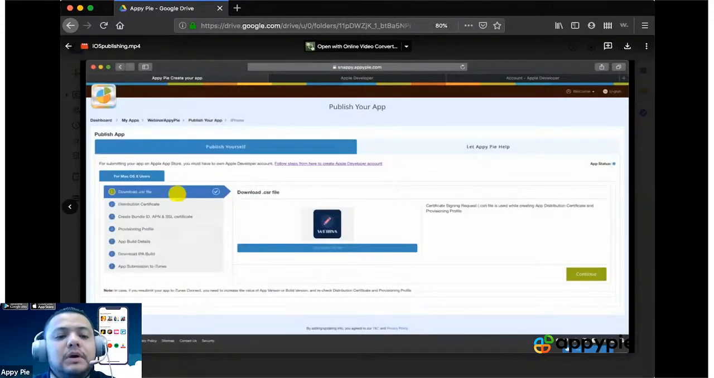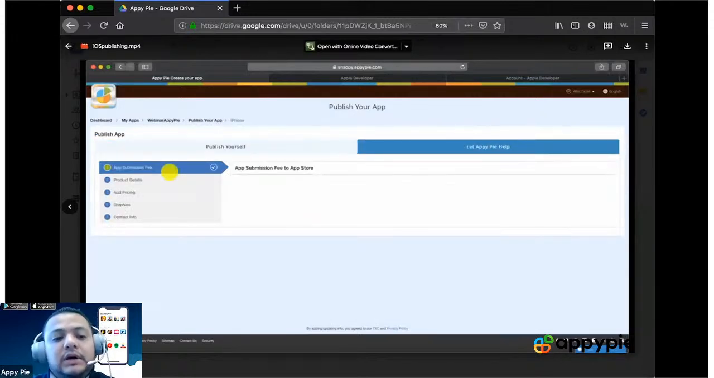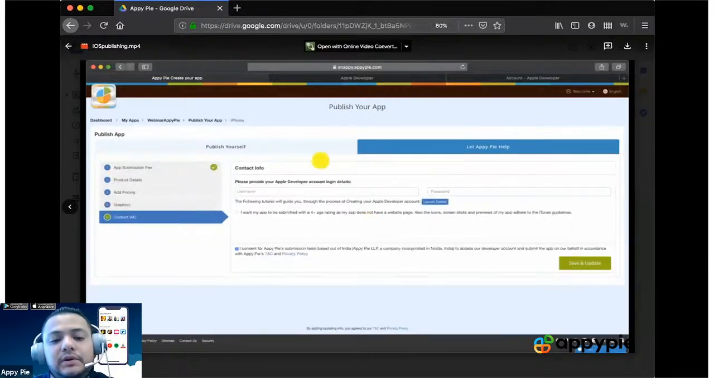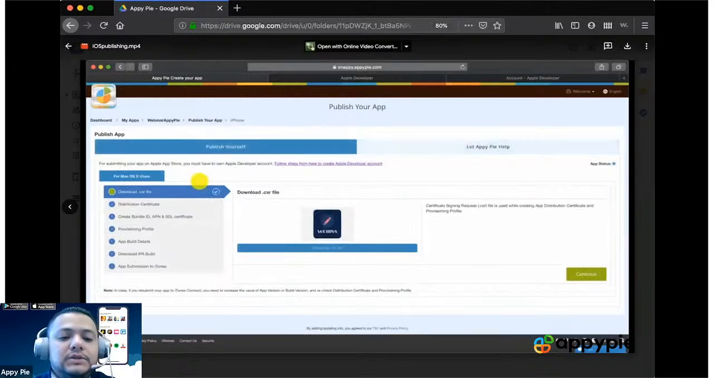Inside of Apple, the first step is going to be to download the .csr file. Now, if you guys did want to publish it, let our team do it for you. You will need to provide all the details, and then our team can go ahead and publish it on your behalf. Today, we're going to be doing how to publish it yourself, okay? So first step, download the .csr file, okay? Then you're going to click continue.